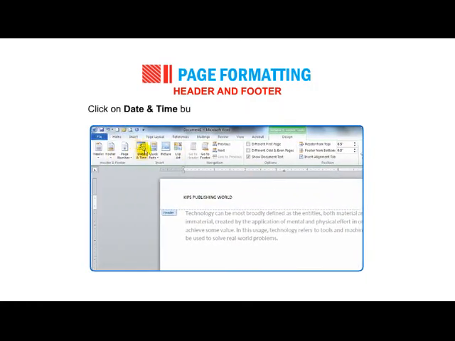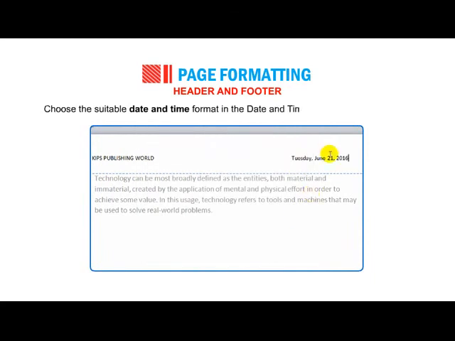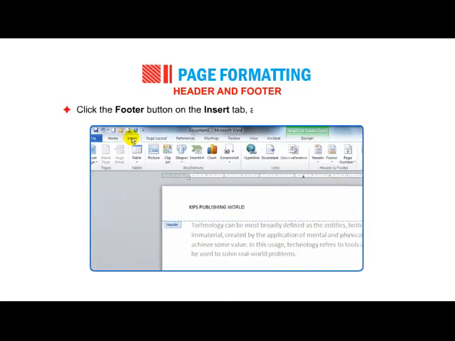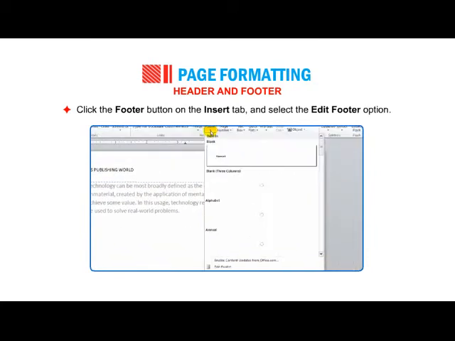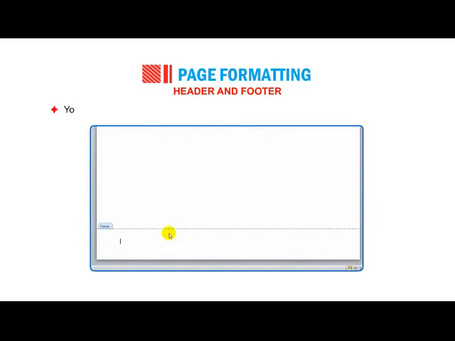Click on the Date and Time button in the Insert group on the Design tab. Choose the suitable date and time format in the Date and Time dialog box and click OK. The date and time now appears in the document accordingly. Click the Footer button on the Insert tab and select the Edit Footer option. The footer box will appear at the bottom of the page. You will observe that the insertion point appears on the left side of the footer box. Press the Tab key once. The insertion point will jump to the center of the page.